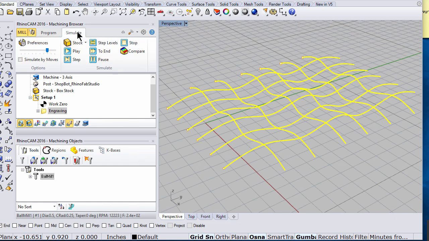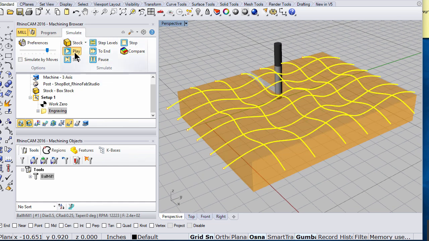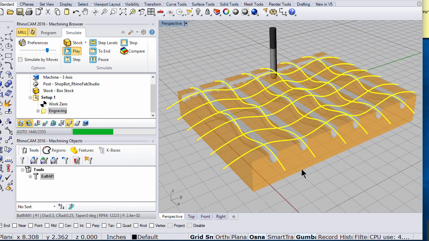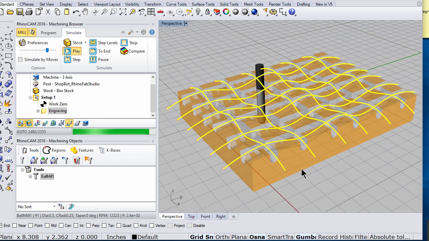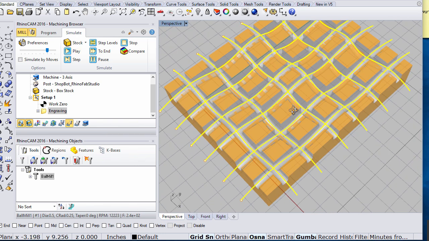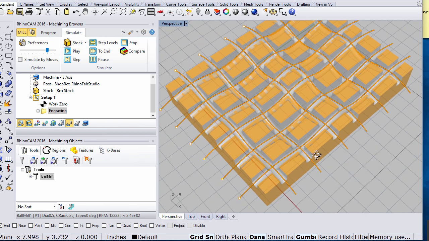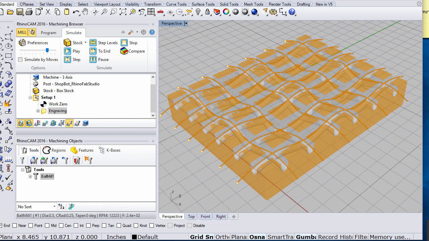Now we can simulate, play, bingo. That's what I was looking for. Looks really nice, and I get what I wanted with RhinoCAM 2016. Excellent.